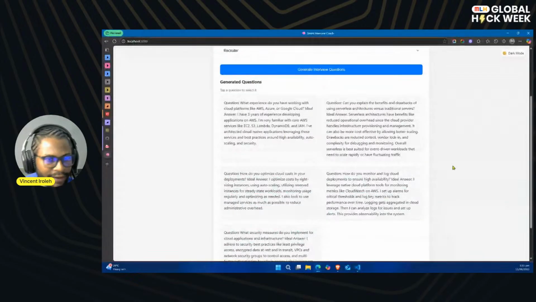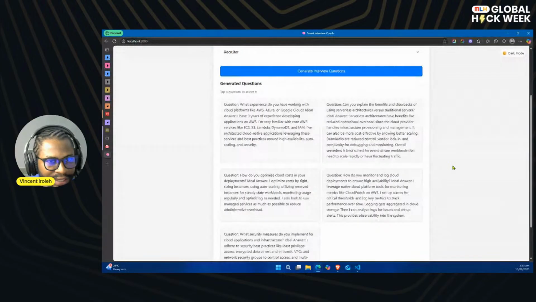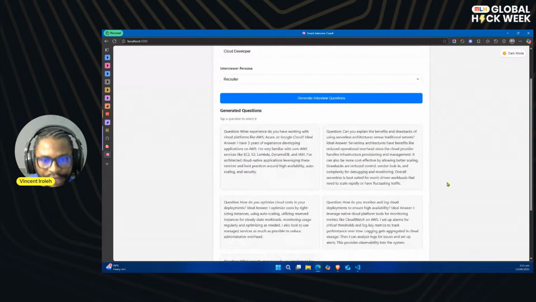So it generates five possible questions that a recruiter could be asking you if you are interviewing for a cloud developer role. For example, what experience do you have working with platforms like this, that, and that? And then it also gives you an ideal answer. I mean, we can do better with the interface, like separating the question and ideal answer here. We can see how we can do that using Amazon Q or change some things. But it gives you an ideal answer of what you should answer when such questions come to you.